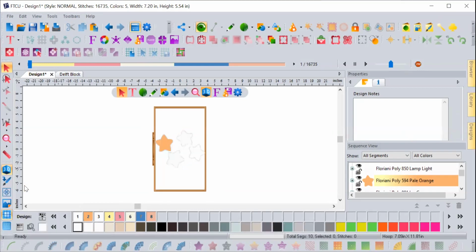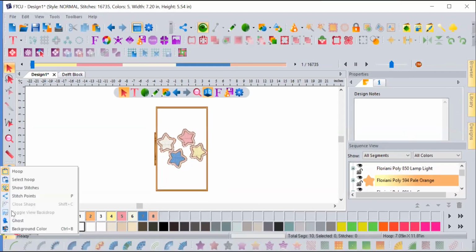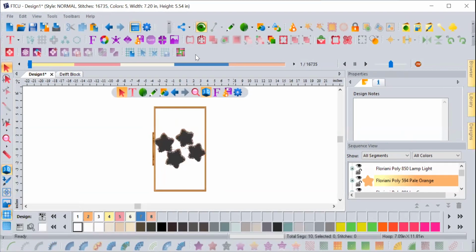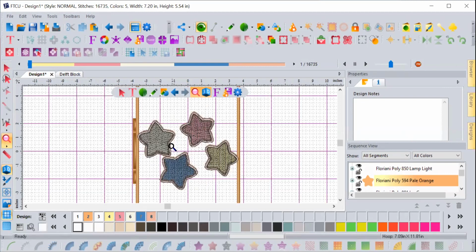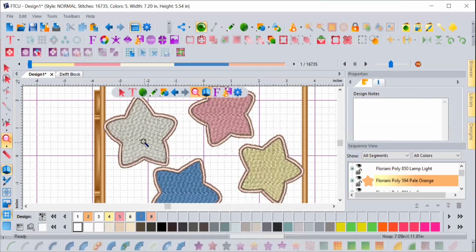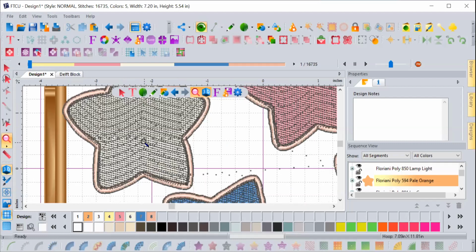Show stitches, if you click that, it will actually not show you stitches. So I usually leave that on to a point. Stitch points is something that will actually show you little tiny black dots on every single individual stitch point. So I'm going to show you what that looks like. I find this distracting. As you can see, it's kind of weird, but it's showing you every point the needle is going to go in and out. So if you're curious what that looks like, that's what it looks like.